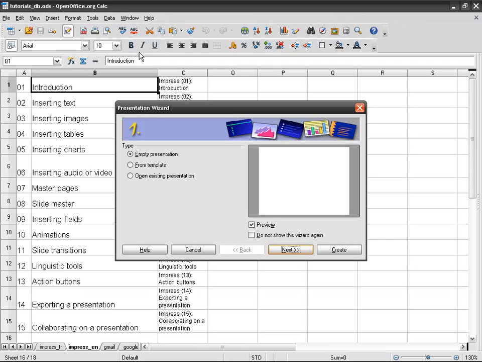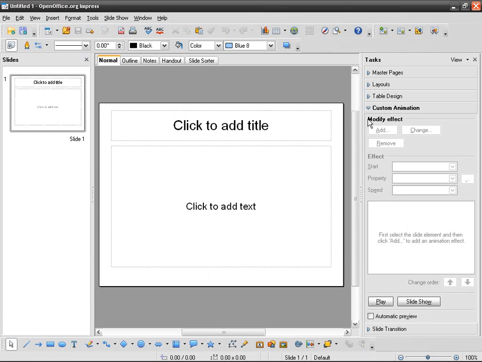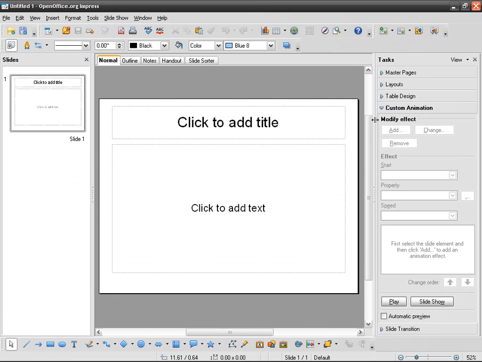This is the main window that opens up when you create a new file. For the time being, I'm going to choose Empty Presentation. In another tutorial, we're going to find out how to use templates, how to download templates, how to modify them, etc. And then you've got a preview. If you don't want this window to appear each time, you can just check this one, and then you just go create, and I've got the main interface for Impress.